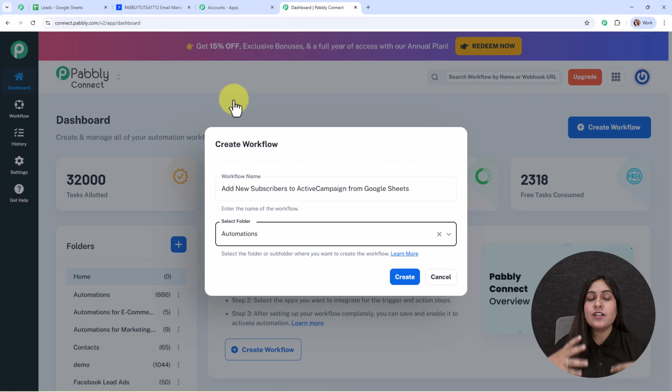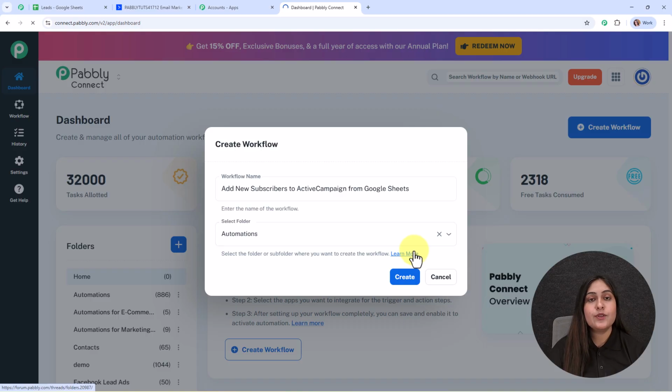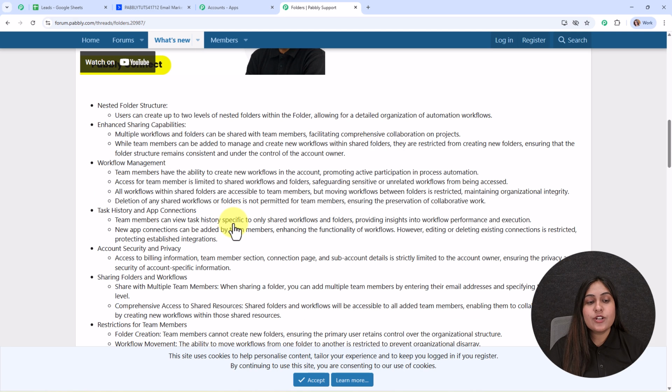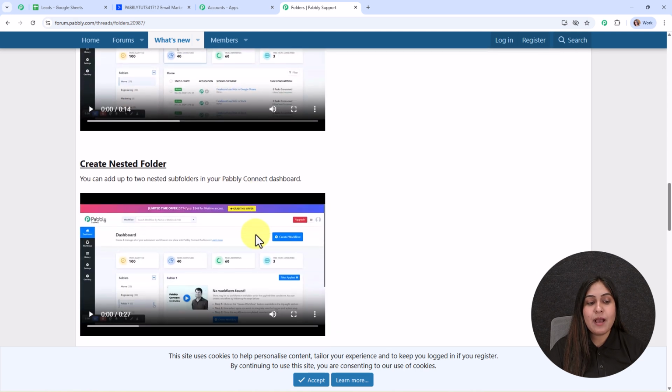And now here to learn how to create a new folder inside Pabbly Connect, you need to click on this learn more hyperlink given over here. And it will take you to a forum window where you can see all the instructions to how to create a new folder inside Pabbly Connect.